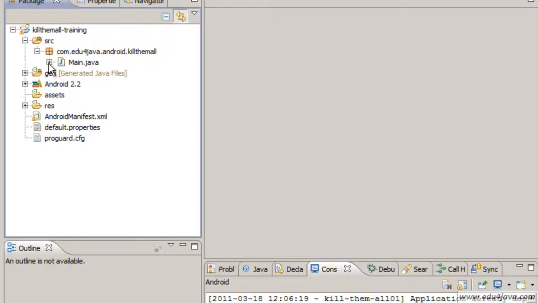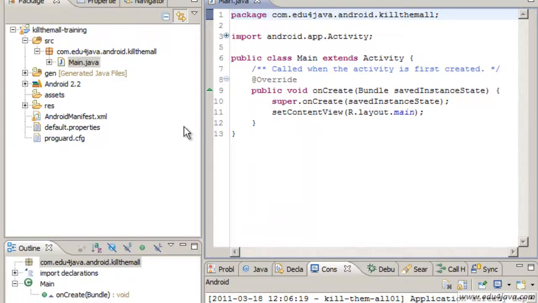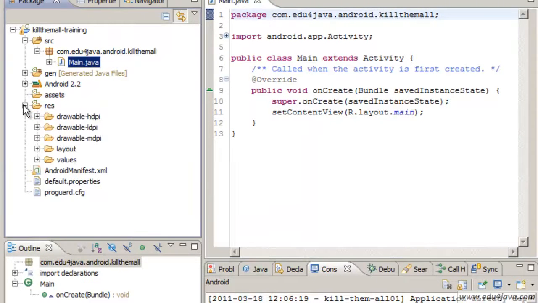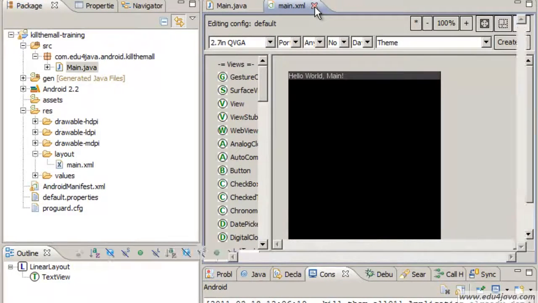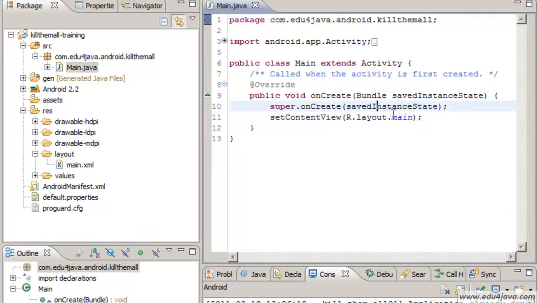If you've seen my Android tutorials, you know that a main activity is generated, and also a layout is generated. We are not going to use this layout because we want total control of the application. We're going to interact directly with the view. This view, instead of coming out of a layout, is going to be created by us.